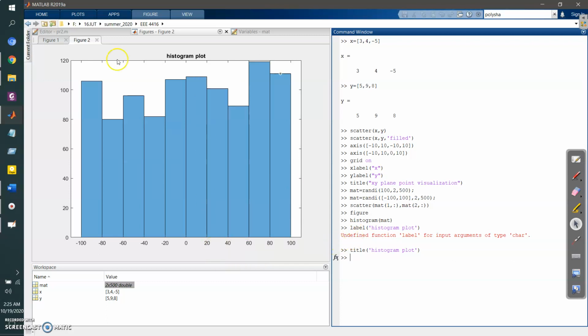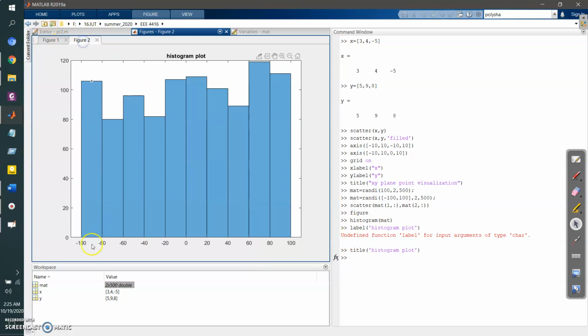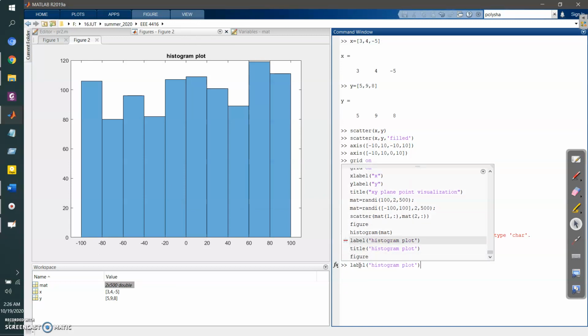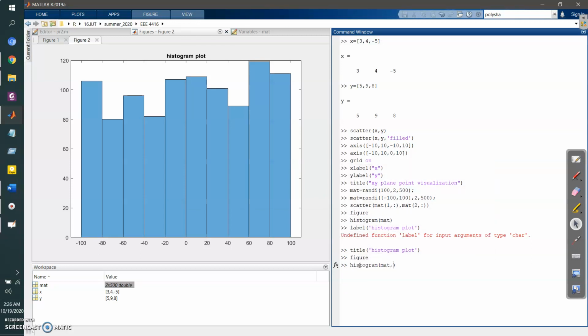As you can see, there are so many points, but the range is automatically created from minus 180. That means within this range, there are a total of this amount of points. If I want to increase this number of points, let's try to understand. I write this command again, figure, because I want to create a new plot. Now in this histogram plot, I add something called 100. Let's see what actually happens.